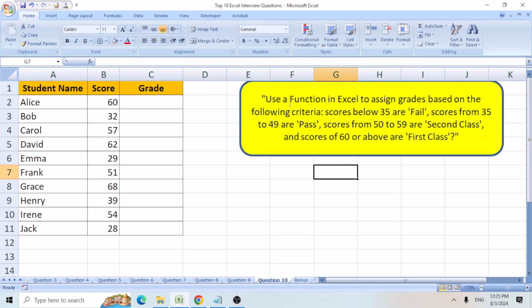For that, which function can we use? We can use the IF function. IF is like, if this value is so and so. So you can add the IF function and add all these criteria. You can start with the IF function, open bracket. First you should understand that we should go from the higher value to the lower values. Let's start with the highest value, 60 and above.